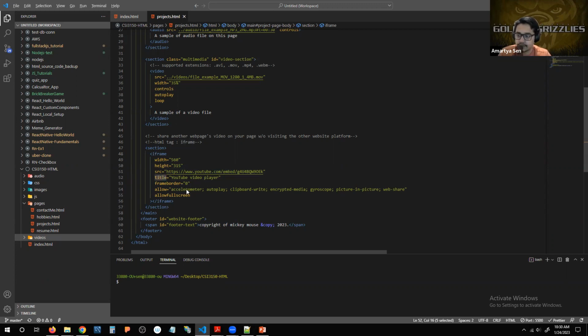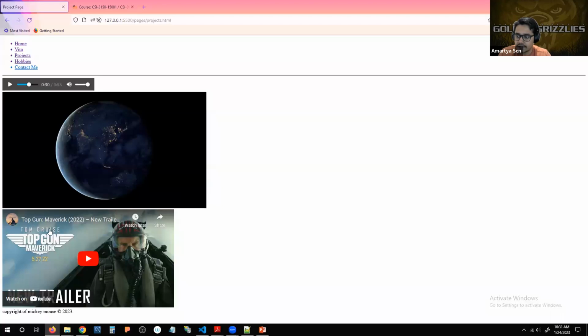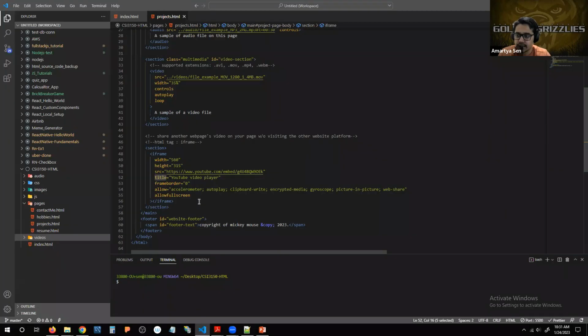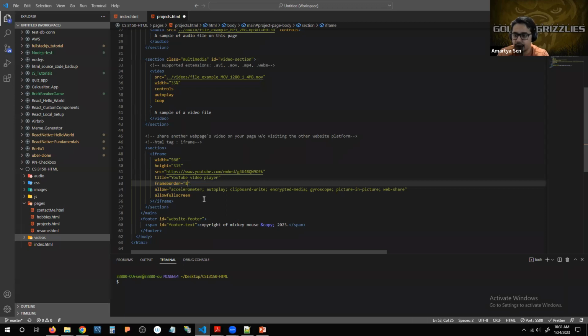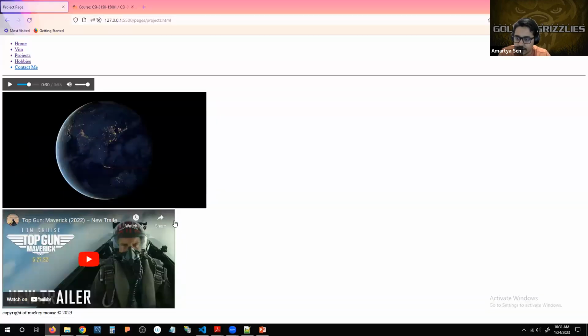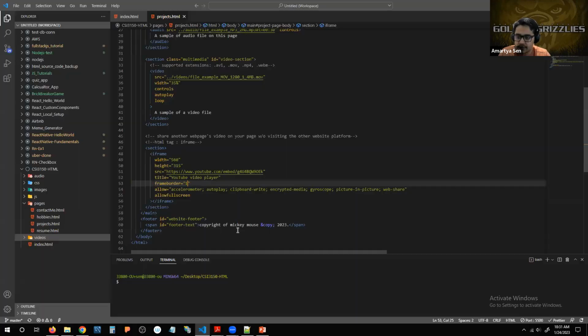Title is essentially something that, if you look at this, will show you what the title is. The frame border is basically the border around this iframe. So if you keep increasing the value of this, you can see that it reloaded, and you can notice here that there is this very thin line encapsulating the video that has been embedded, right? If you want to keep it without a border, you will keep the frame border attribute as 0.